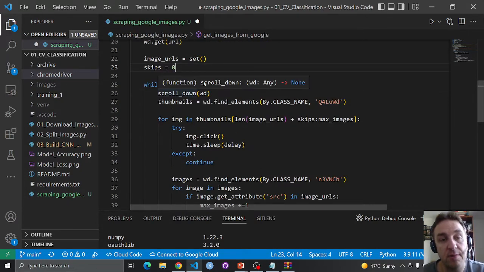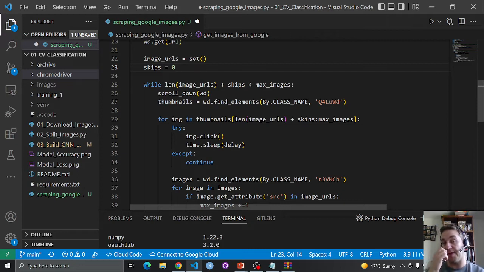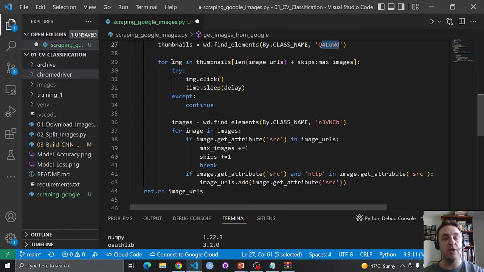So then we're going to do while the length of our image URLs plus skips is less than our max images. So whatever we specify as the max number of images to loop through on that page, we're going to scroll down with the WebDriver. We're then going to use these funky class elements to find the thumbnail first of all by that code. We're going to loop through each of the images in those thumbnails by this index. First of all, we're going to try and click on the image and then we're going to sleep if that's successful. If not, we're just going to continue looping.